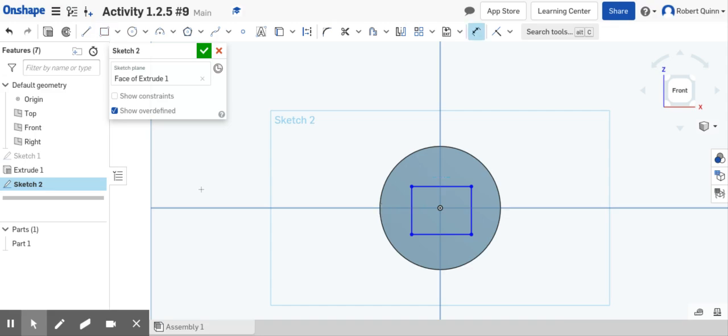And now I'm going to dimension. It's going to be 0.25 from the center point. So I'm going to click the left edge to that center point, and that's going to be 0.25. And that's in the X direction. I also have to do 0.25 in the Y direction. So from the center point to the Y direction is going to be 0.25. So that way it's centered.